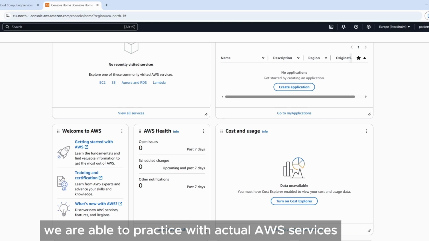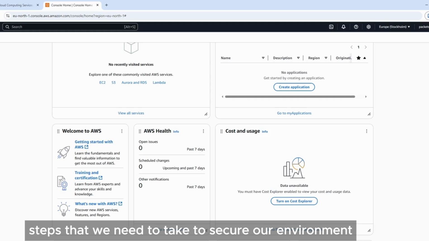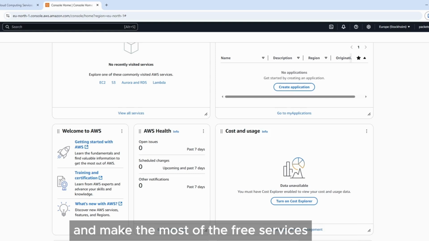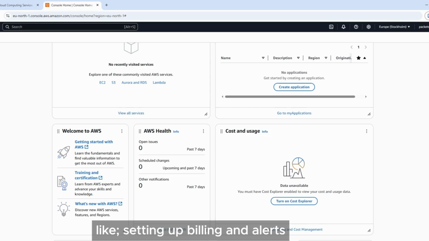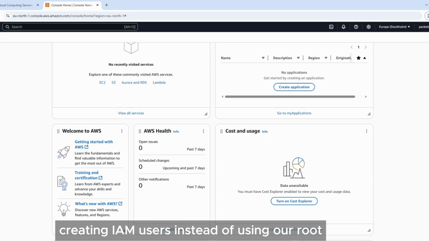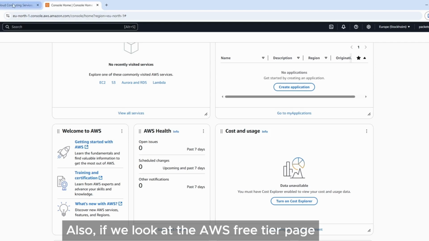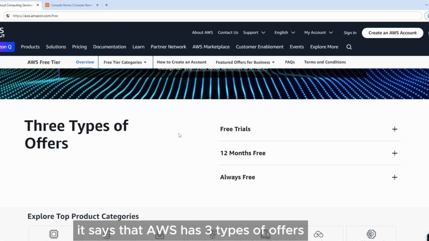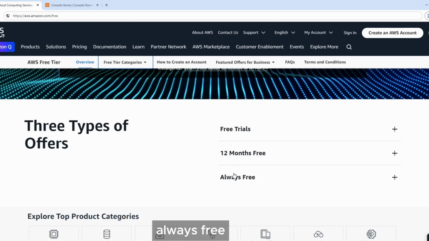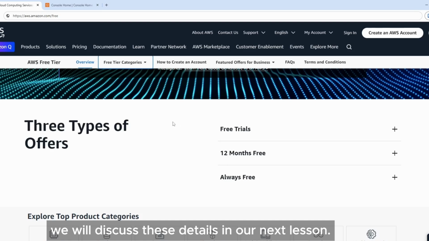We are able to practice with actual AWS services. There are some important initial steps that we need to take to secure our environment and make the most of the free services without incurring any charges, like setting up billing and alerts, multi-factor authentication, creating IAM users instead of using our root for our day-to-day activities, and the rest. We'll look at these in our next videos. Also, if we look at the AWS free tier page, it says that AWS has 3 types of offers: free trials, 12-month free, always free. We'll discuss these details in our next lesson.